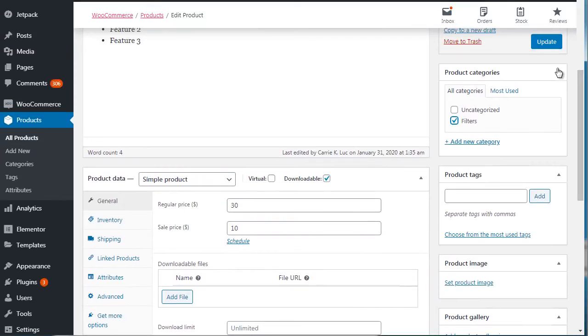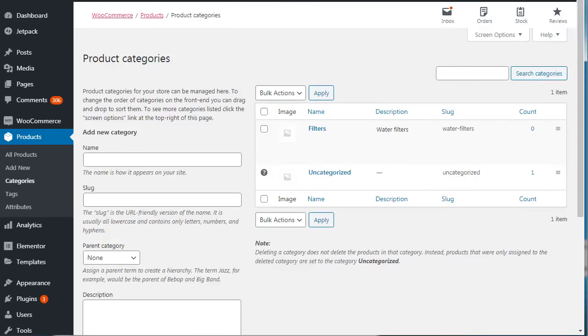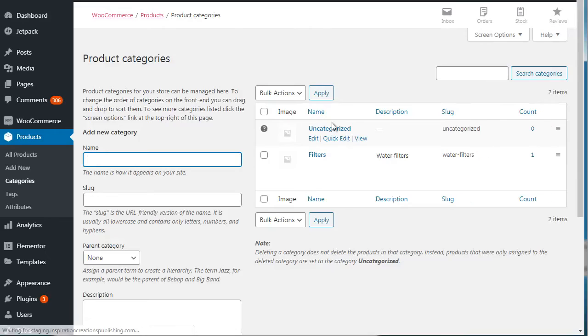So if I click on update here and I go back to the product categories and I refresh the page from this page, you'll see that it says filters count 1. So to get a broader view of things, you can always go to product categories and see how many products are within what category.